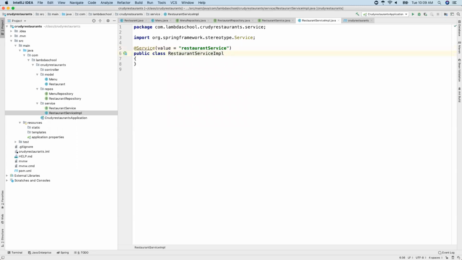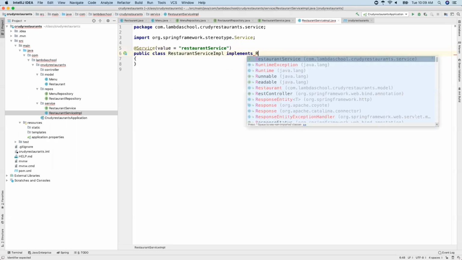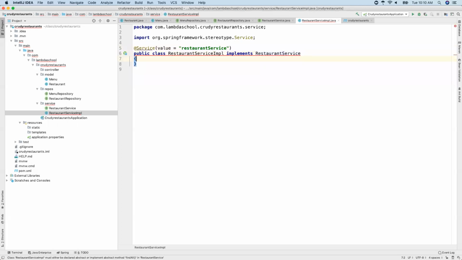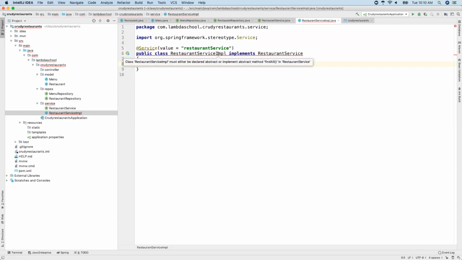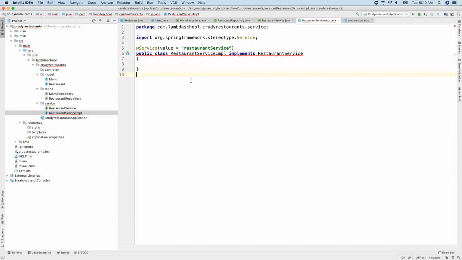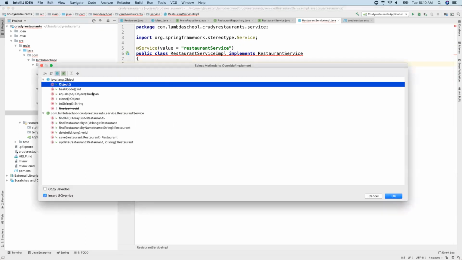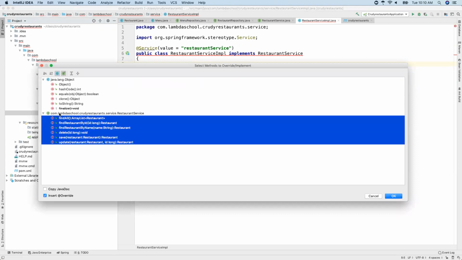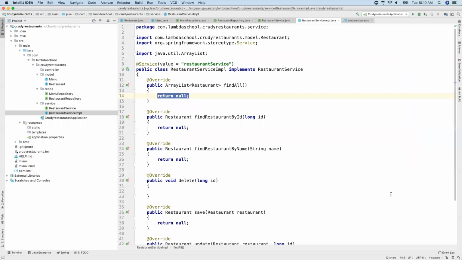Now, this restaurant service impl is going to implement the interface restaurant service. And you'll notice it says must either declare abstract or implement. Oh, we haven't implemented the methods yet. Well, let's do that real quick. Right click, generate, override methods. And I want all of the methods that are related to the interface. So that's the ones down here. Now, there are all these methods related to an object that you could override as well, and we might, but right now I just want the methods that are related to my interface. That puts the methods in there for us with all the correct headers and everything. They just don't actually do anything. We're going to have to come back and fix that.